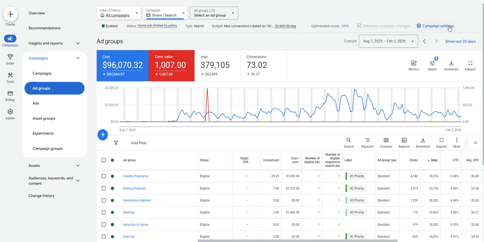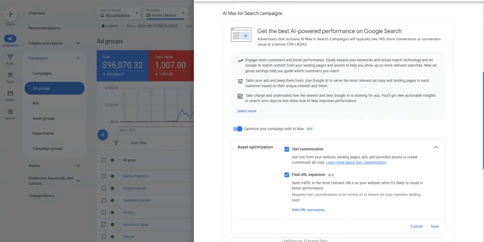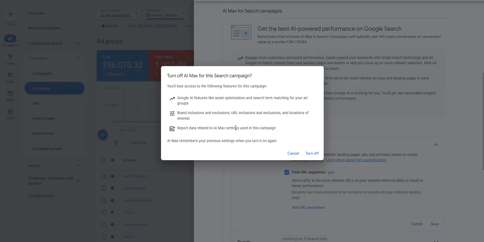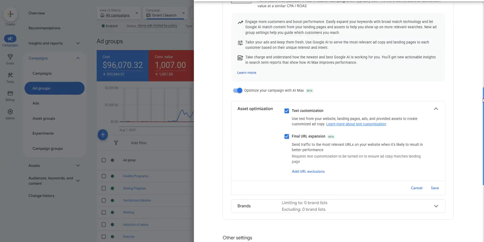So if I go to the campaign settings, there's a cog icon at the top here. In the settings, as you scroll down, you see this, AI Max for search campaigns. I'll go through the options. First of all, whether you want it on or off entirely. So I can turn the entire thing off. I switch this on in most Google Ad Grants accounts.